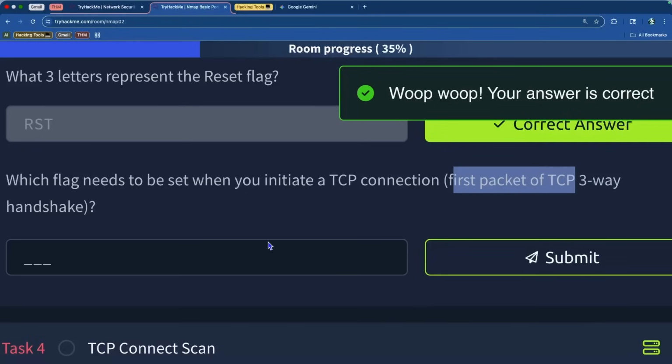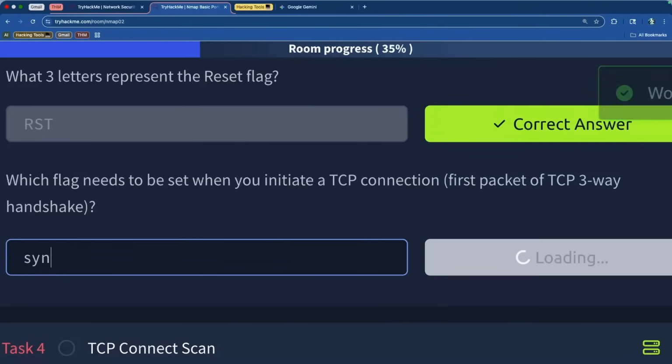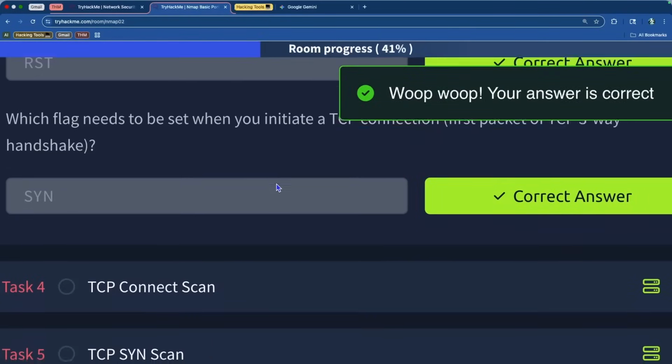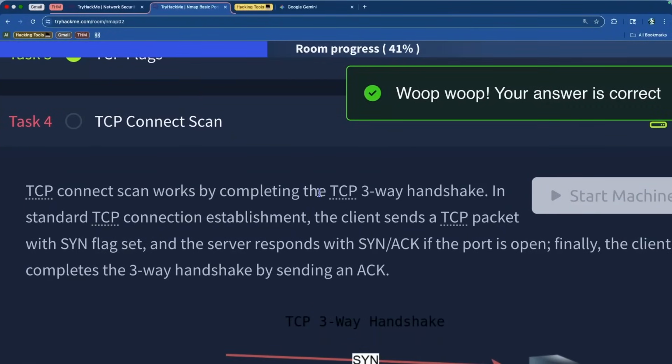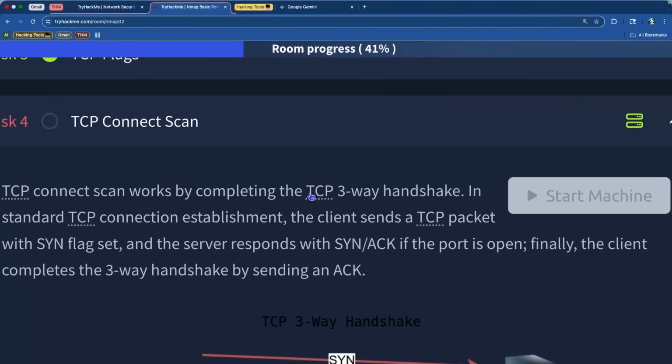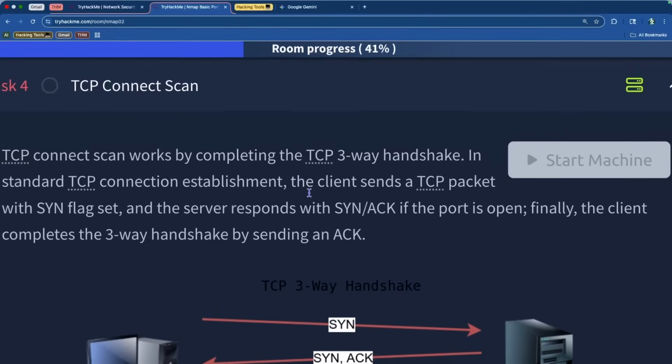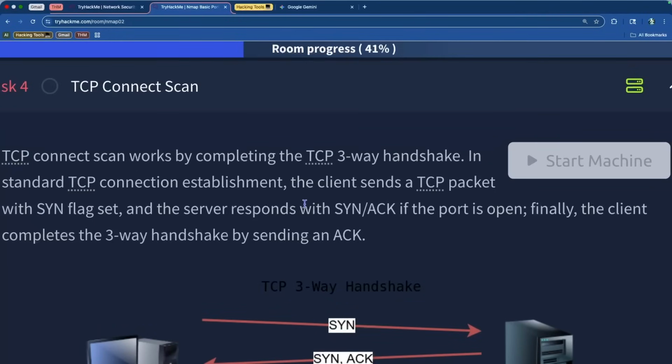The first packet of the three-way handshake, and that is the synchronize flag that we need to set. So let's now do the Connect Scan. Now we're actually going to do a scan with Nmap, and we're going to try to establish the Connect Scan. The Connect Scan works by completing the three-way handshake.